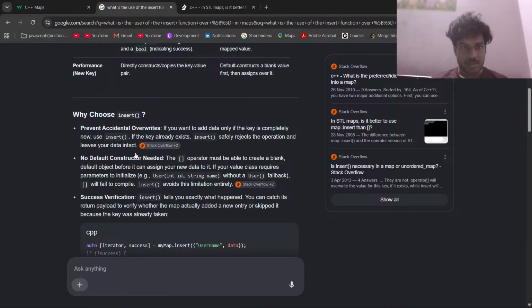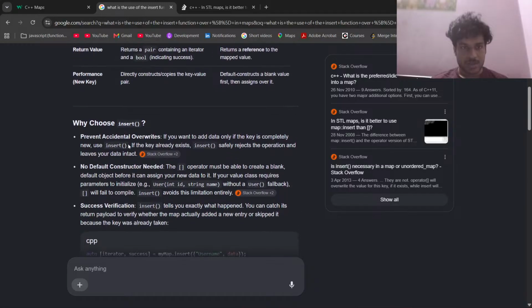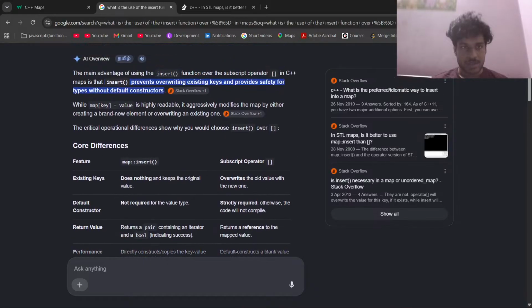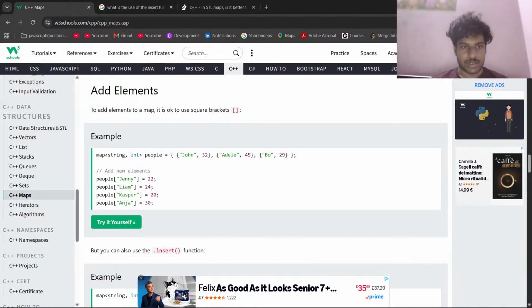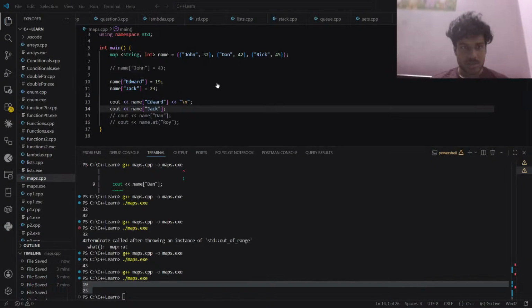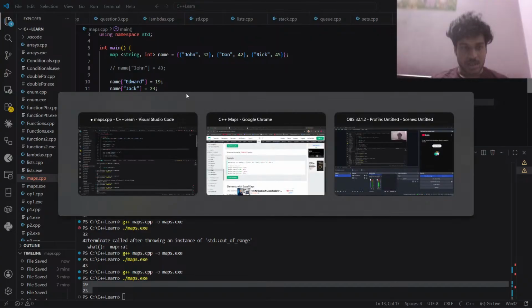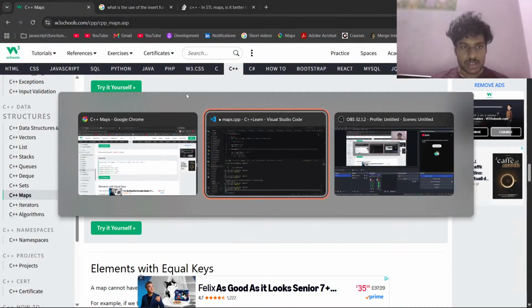So it's majorly for type safety, I would say. I mean, for safety. And yeah, so that's why you can use insert instead of the square brackets. If you want to use insert, then I think you can just do it this way. Name dot insert. It's pretty straightforward here. Name dot insert and then these angle brackets, right?